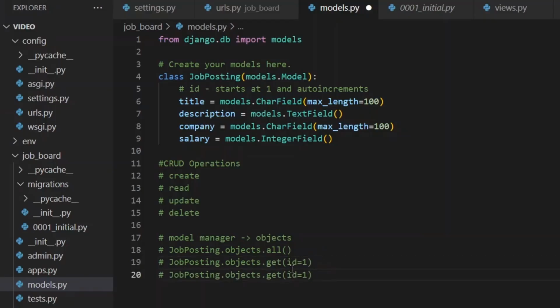We could also do things like filter title equals job title to get all of the objects that have this title job title. And you can filter this by any field you want. So where company is ABC Tech.